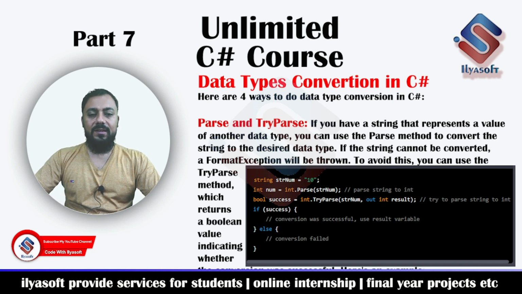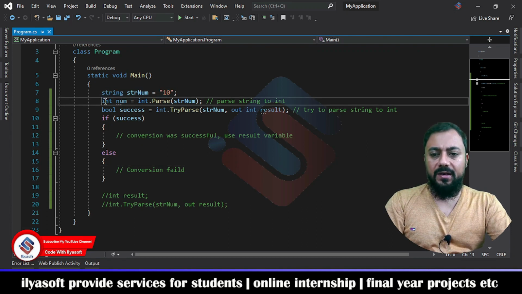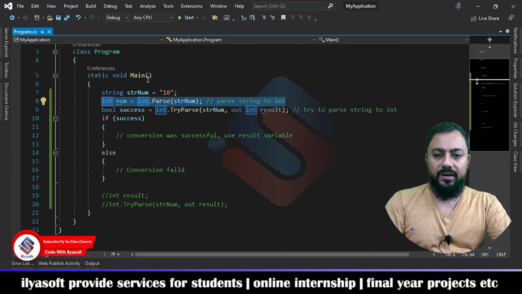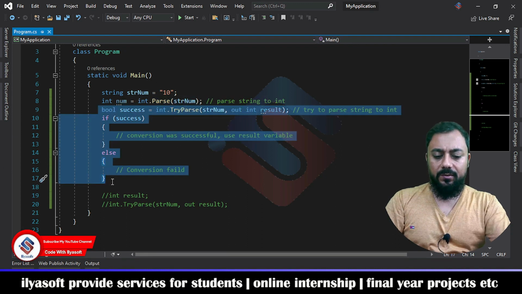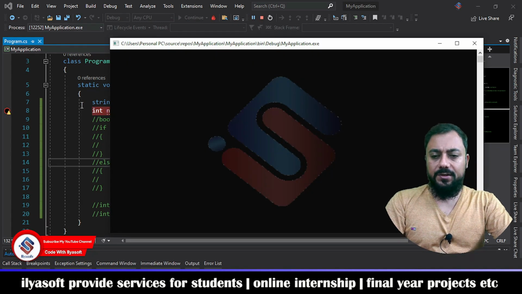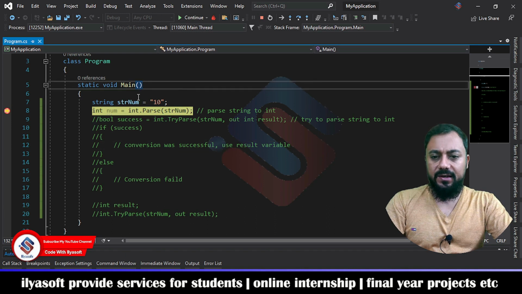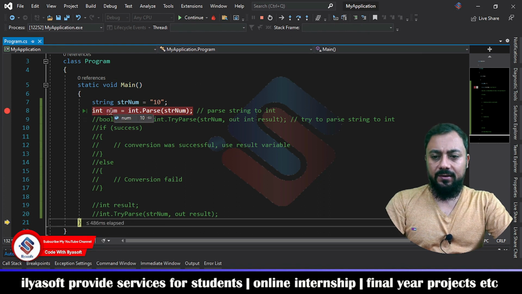Let's take the example. Here is the example. The string is the value, and here we use the Parse. It converts the string value to num. I'm going to comment this out, and now the application is run. This is the breakpoint. So here is the 10 inside the string, which is strNum. Here the value is 10. Once we execute this statement, the value is converted from string to integer.